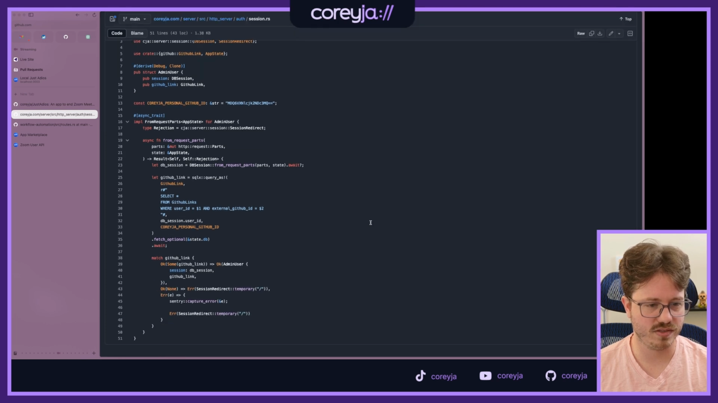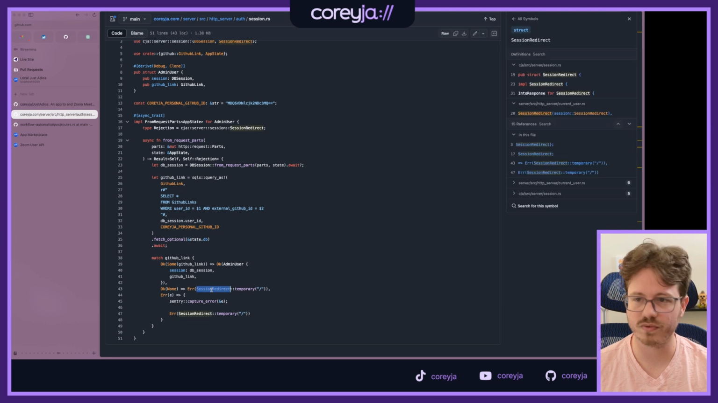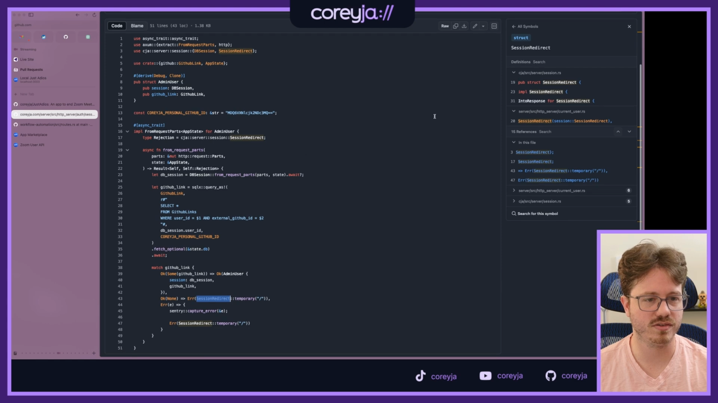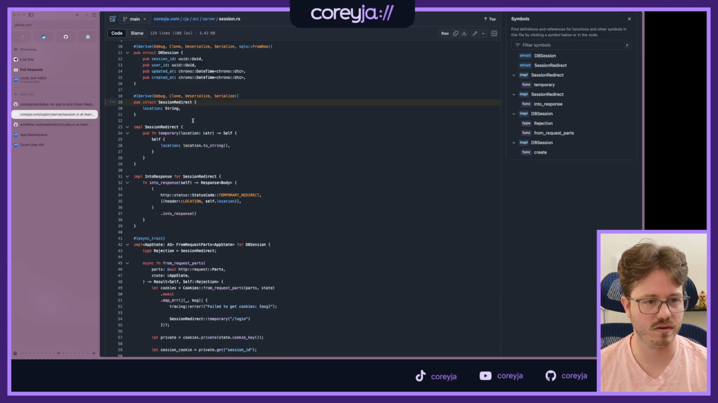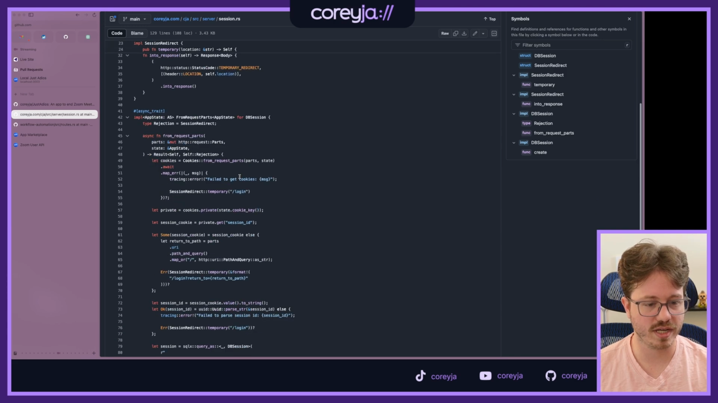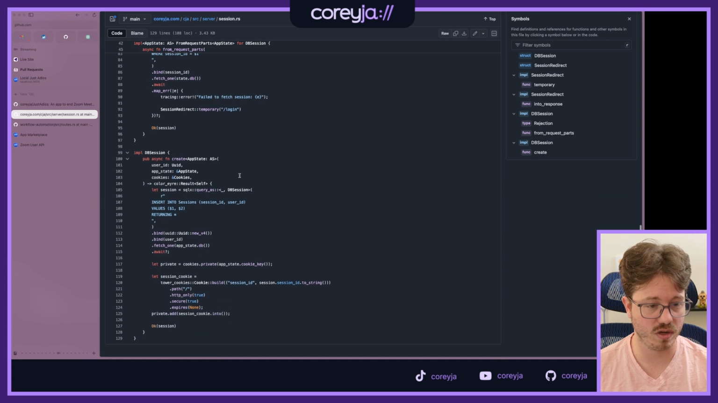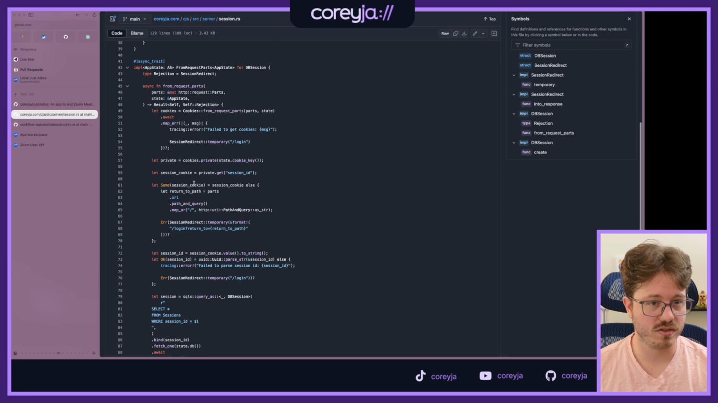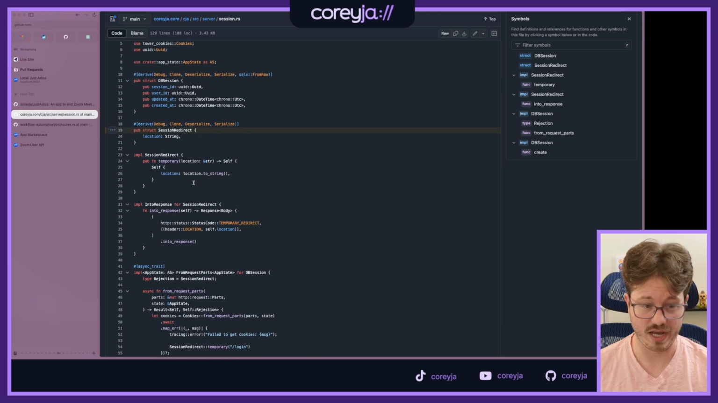So we have admin sessions. Session redirect. Wow, I have all kinds of fun stuff set up here that I totally forgot about. What's a session redirect do? Not sure why session redirect exists. Impl from request parts for a database session. Yeah, okay, that is kind of what I want. Session ID, user ID. Yeah, okay. I think I basically just want this whole file, potentially?